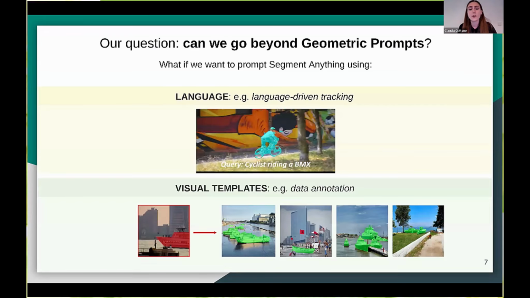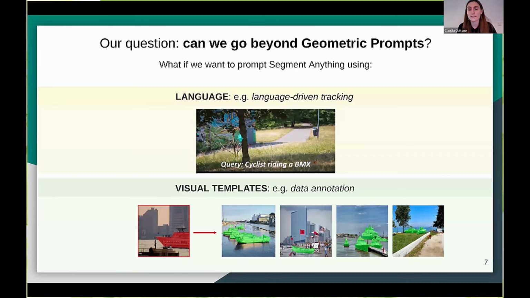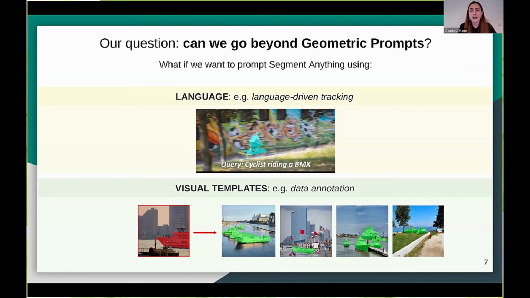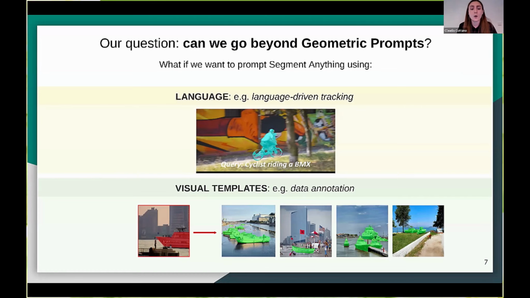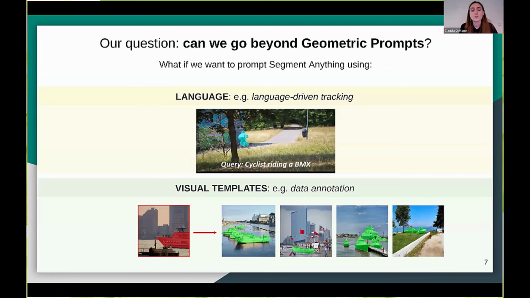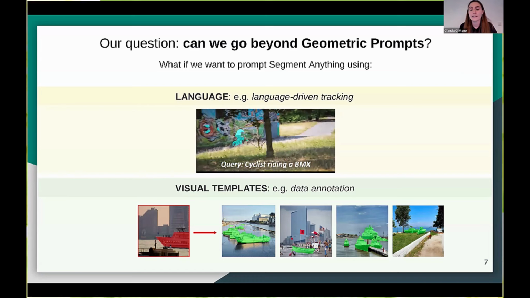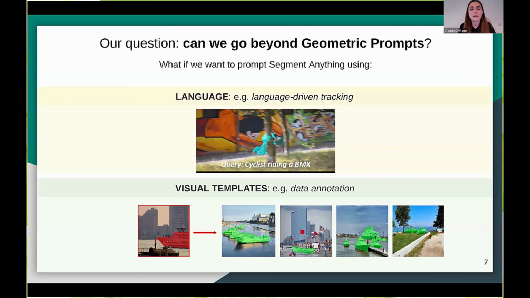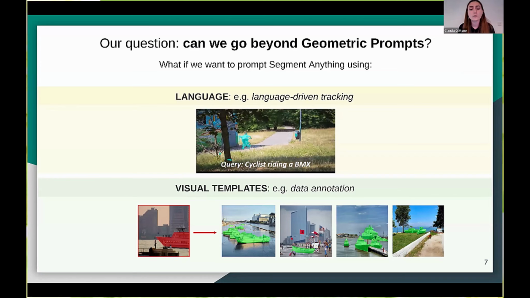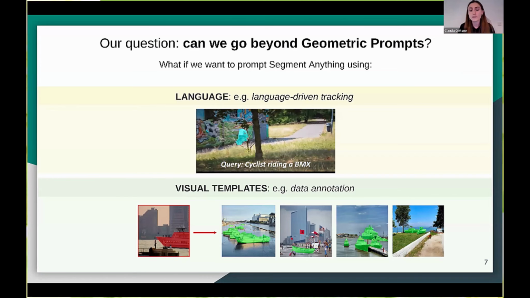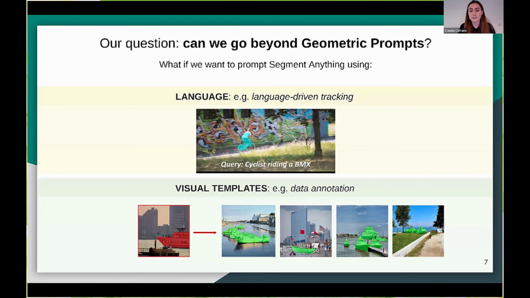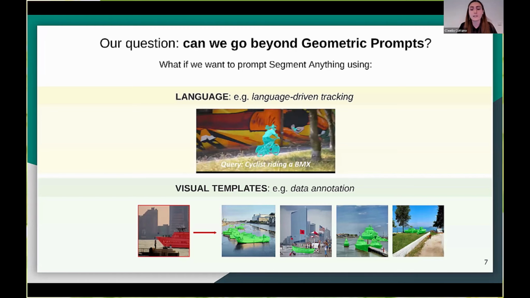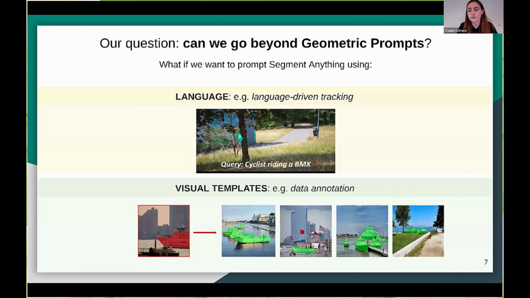But we also refer to more complex semantic prompts, for example, visual templates. Here is a particular use case where we want to annotate just a single example of a boat, and this is our visual template on the left. What we want our model to do is then to segment all the boats in unrelated images. You can see that this has some practical applications, like data annotation.